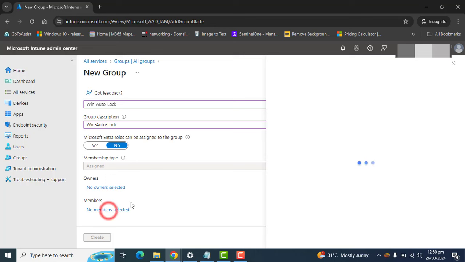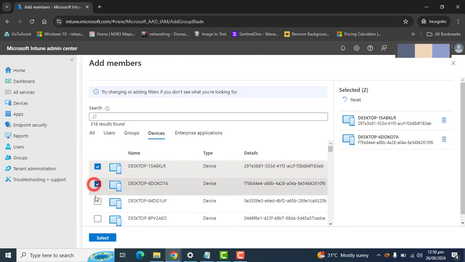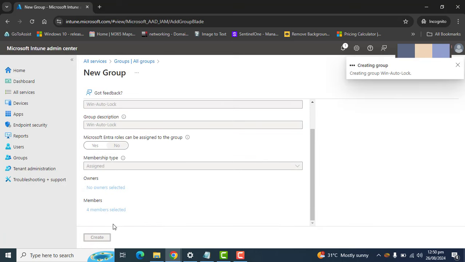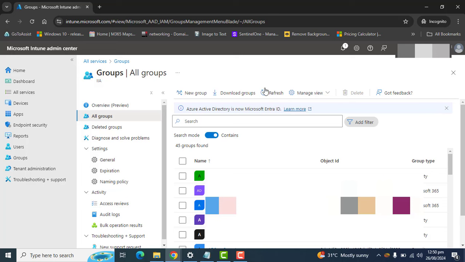Scroll down to the members section. Let's add any device here, right? This setting will affect these devices. Let's add all these, select and create. Now we have created the group and we can set up the autolock configuration, and we will deploy that configuration to this specific group.